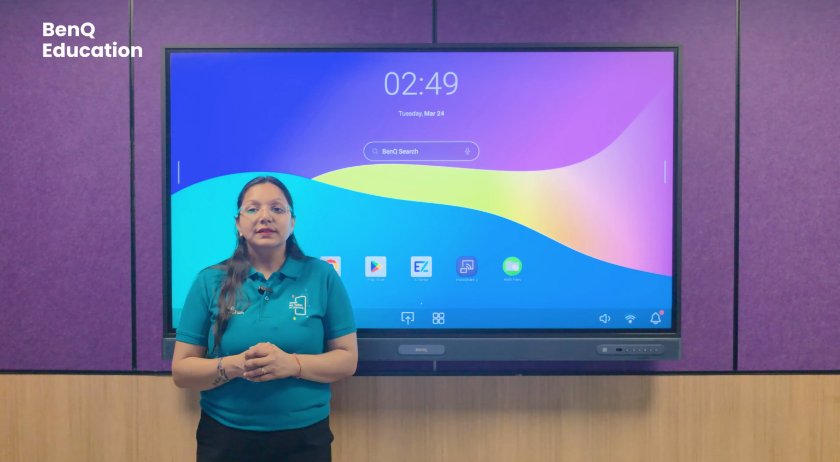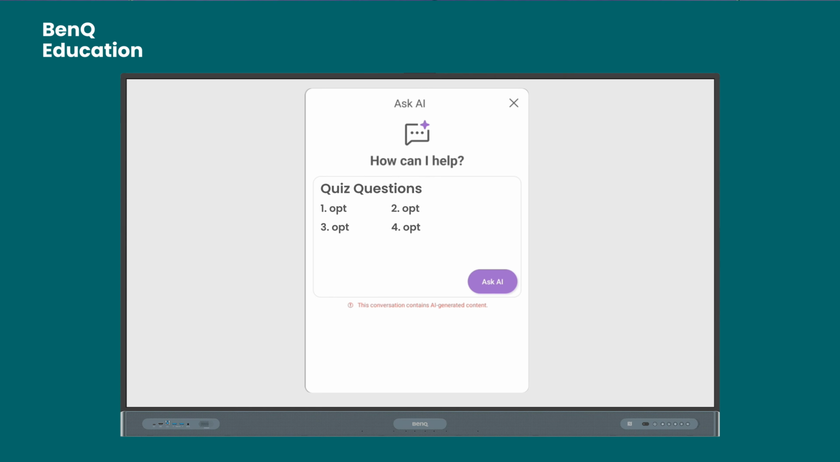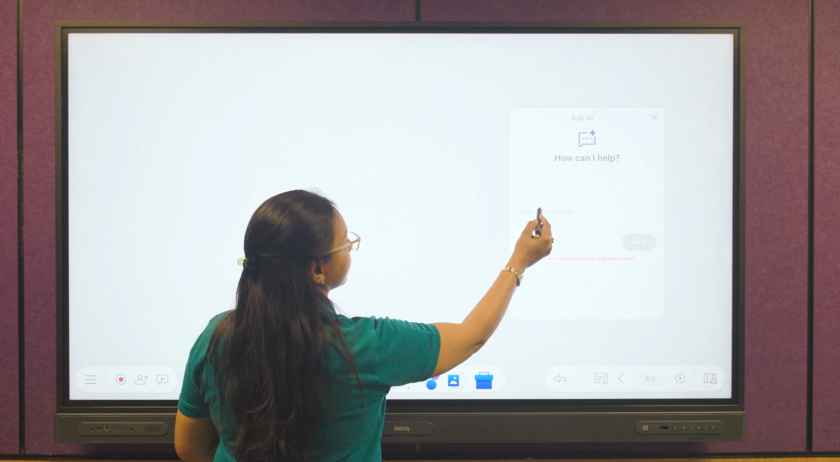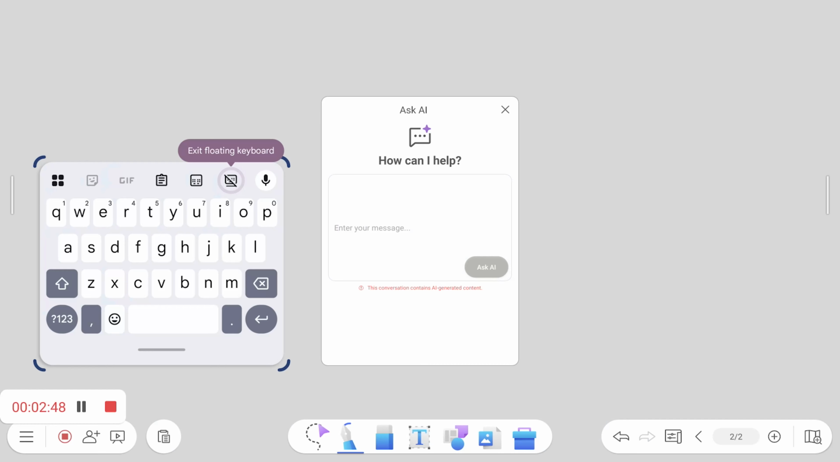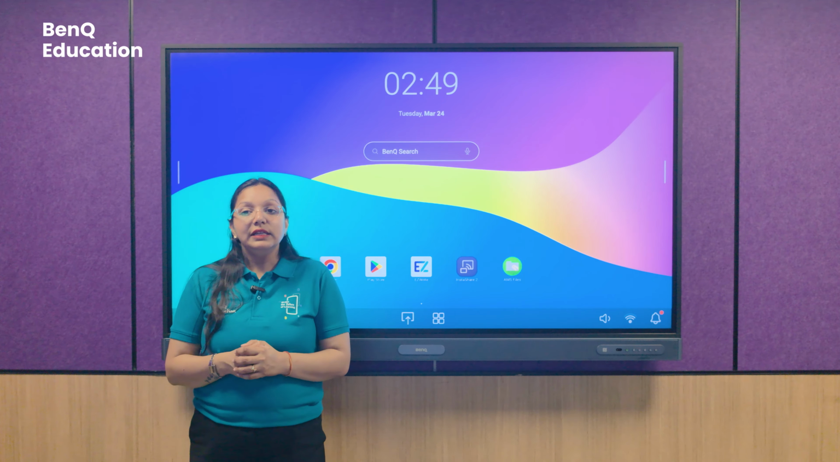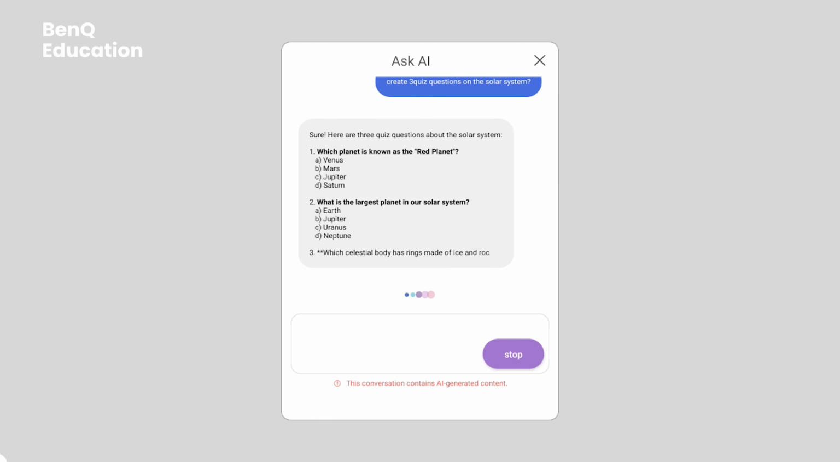You can also ask the AI to generate quiz questions or classroom activities. For instance, create 3 quiz questions on the solar system. The AI instantly provides ready-to-use questions for students.